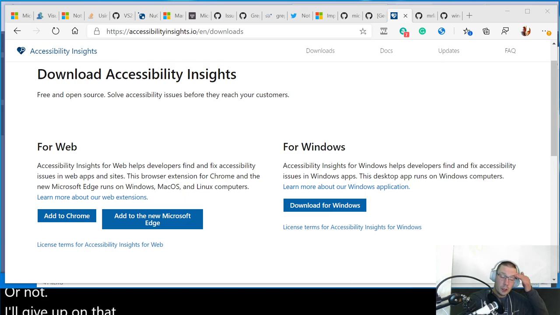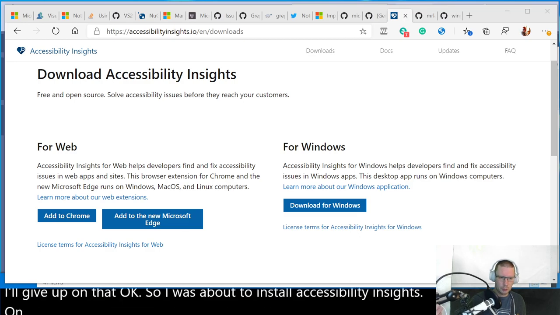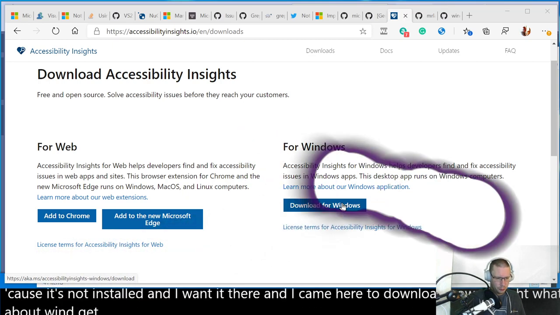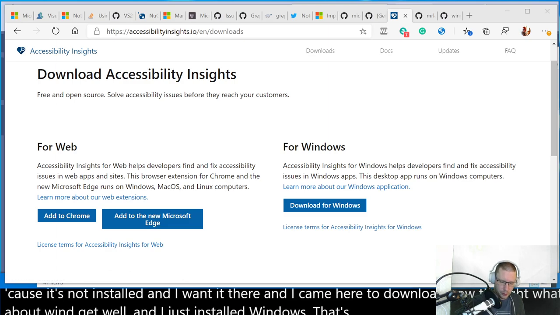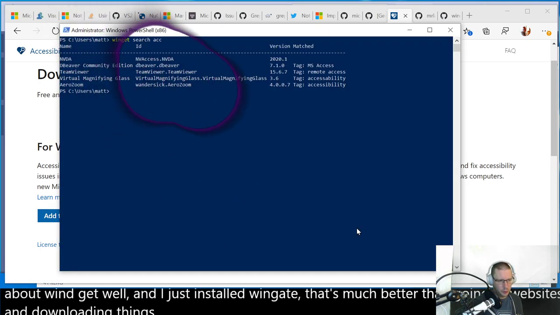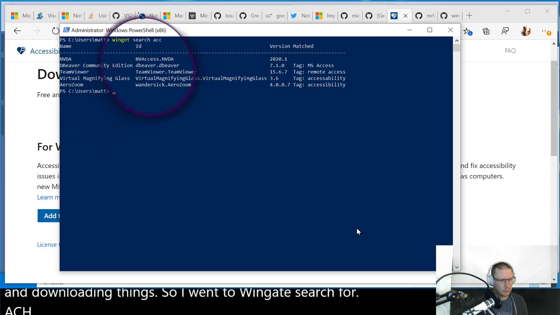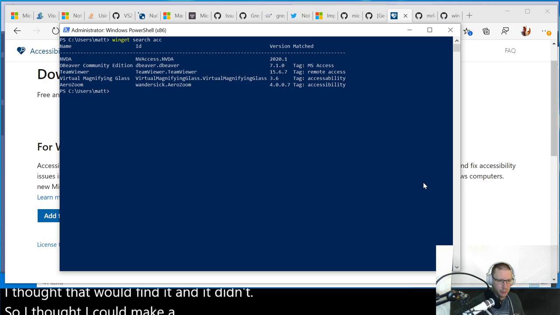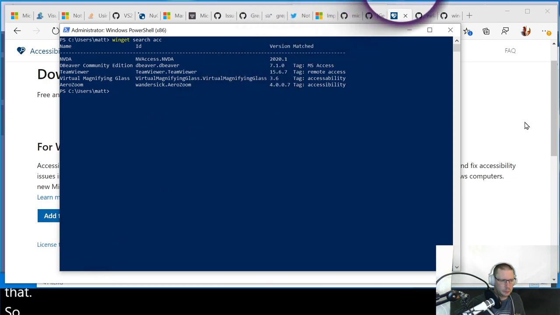Okay, so I was about to install Accessibility Insights on this machine because it's not installed and I want it there. And I came here to download and then I thought, oh, what about WinGet? Why don't I just install it with WinGet? That's much better than going to websites and downloading things. So I went to WinGet, searched for accessibility. I thought that would find it and it didn't. So I thought, oh, I could make a manifest for WinGet. That might be fun. I'll learn how to do that. So we'll see what happens.